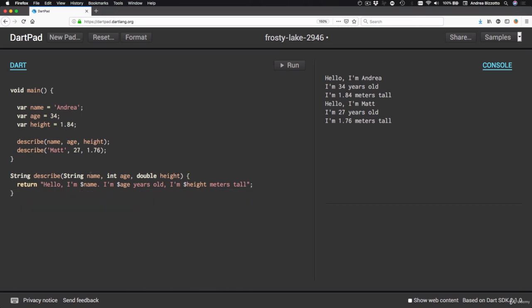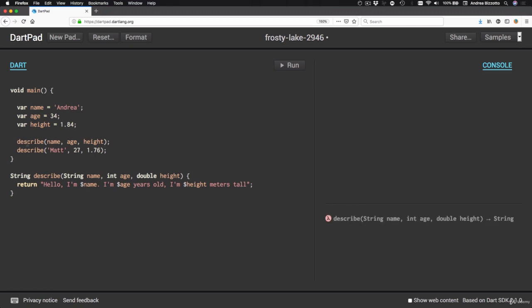So just to be clear, the updated function now returns a single string which uses all three input arguments with string interpolation. And as you can see, if I run the code now, then the console log is empty. And this is expected because I'm not using the return value of the function in my main method.